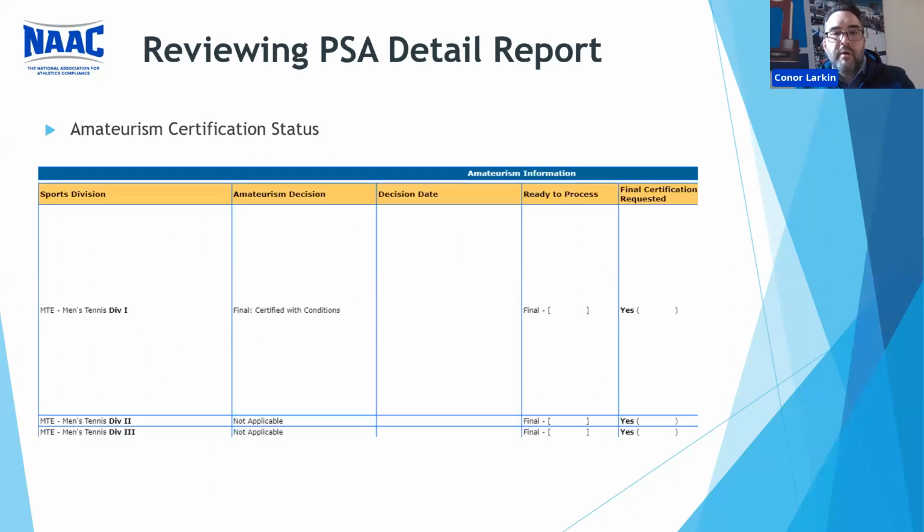On the next section below that is the amateurism certification status. It provides information about when the student has requested final amateurism certification, the date when they did that, the ready to process status, whether the student has responded to all amateurism related tasks, and any conditions that we may have assigned to the final amateurism decision. In this case, this particular Division I men's tennis student athlete has conditions, which those conditions will appear on the right-hand column to the right of the final certification requested column. So make sure you review that.